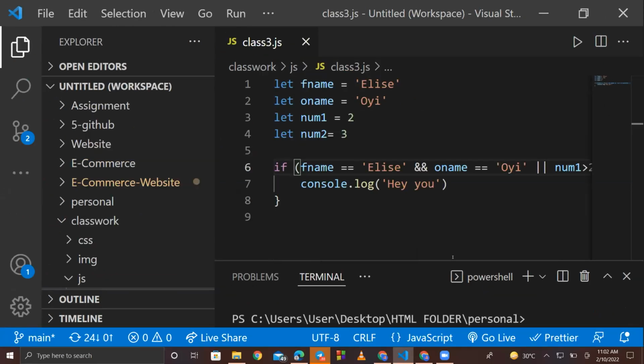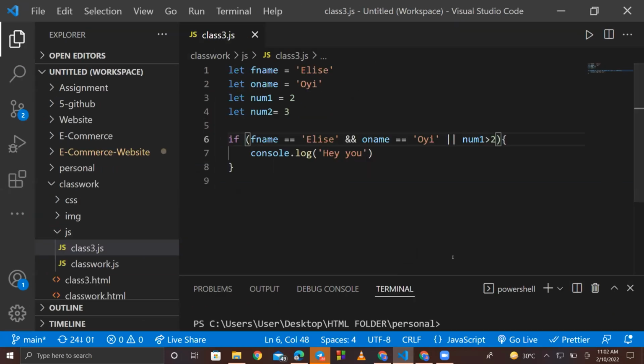Can you guys see it? Yes. You've zoomed in too much actually. I'll zoom out. Yeah, it's okay like this.